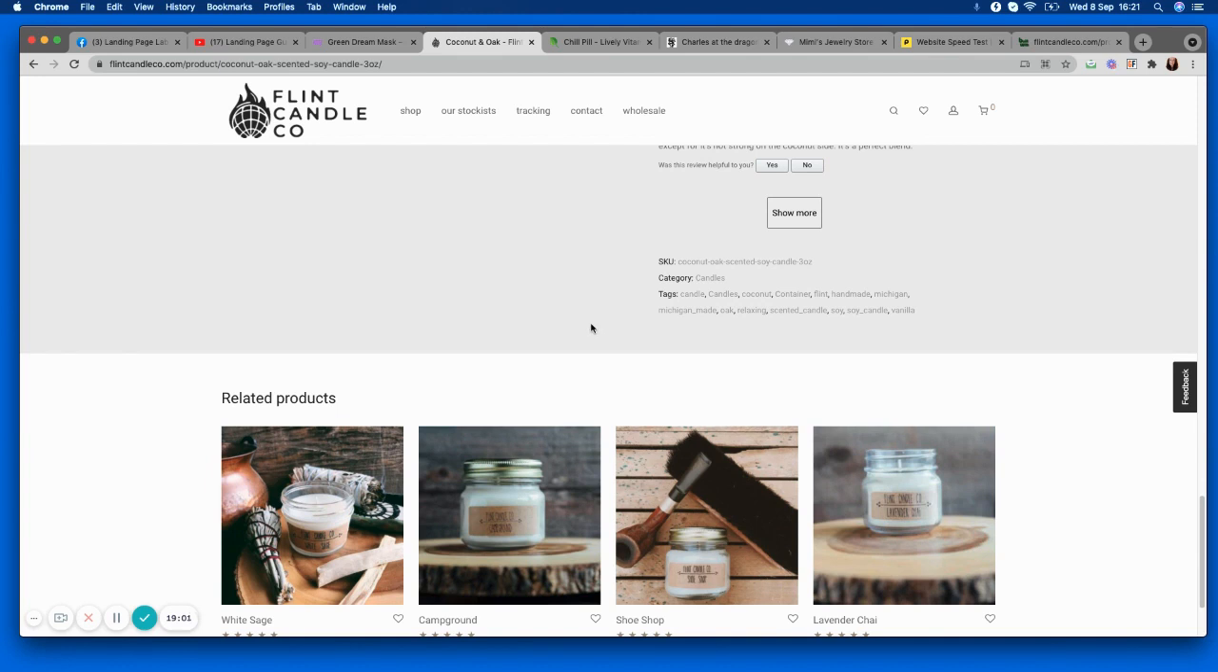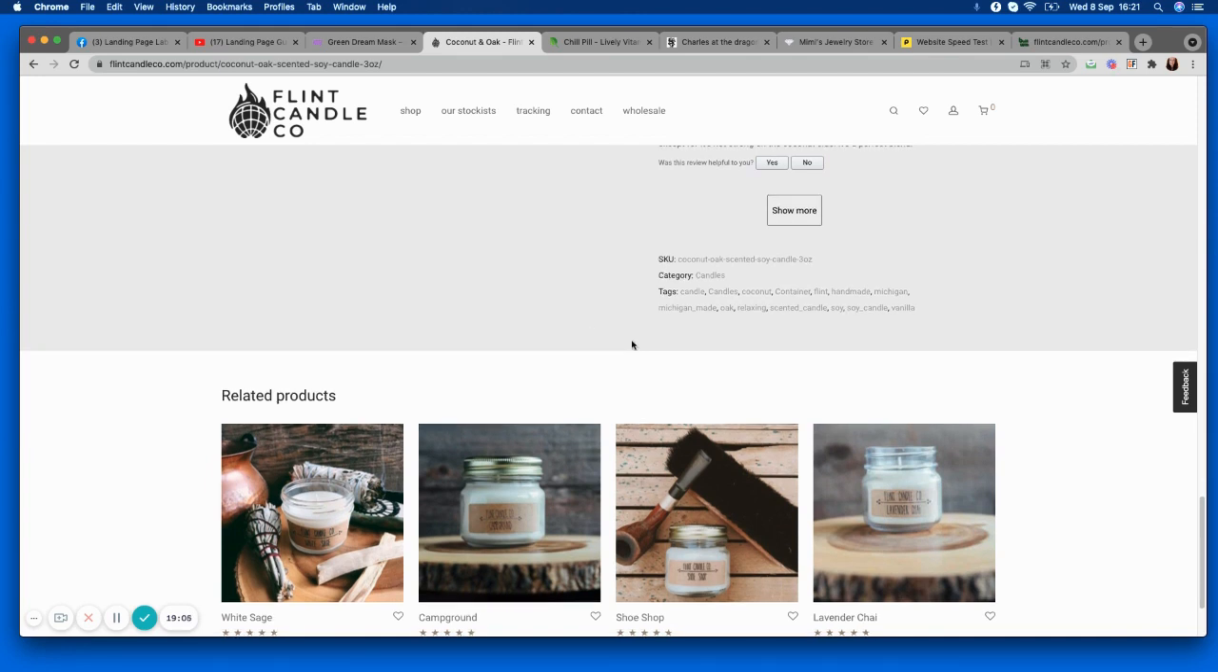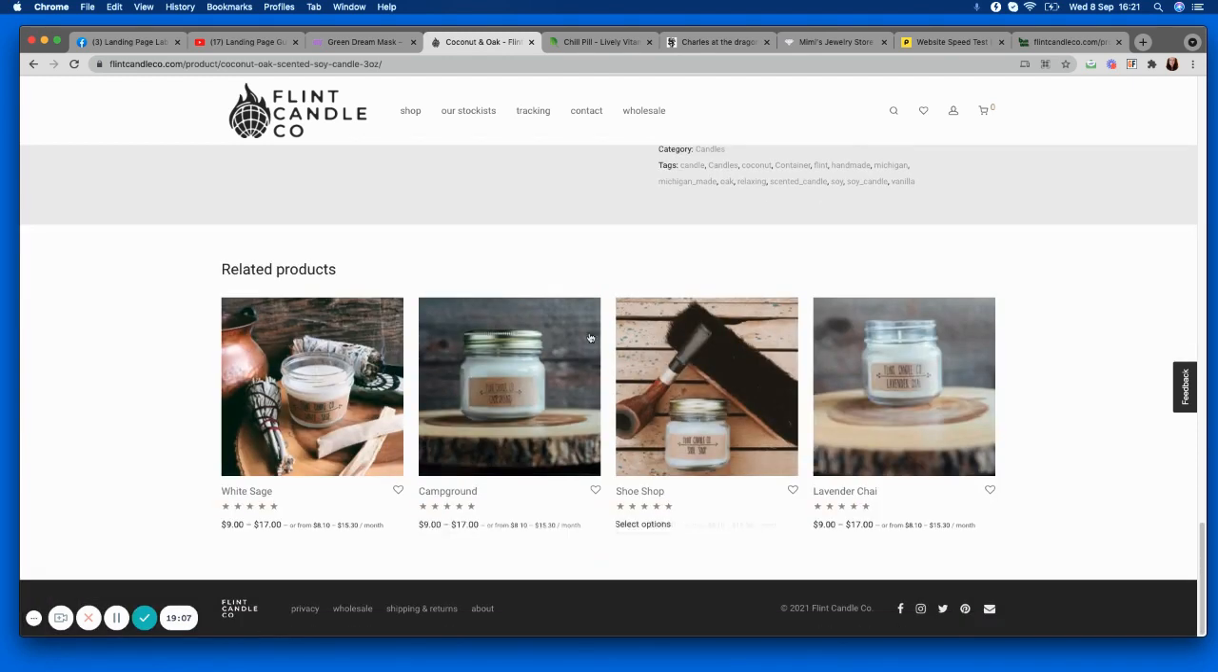Ideally, again, same thing applies. We've gone down to almost the bottom of the page now. No repeat call to action. So let's get another call to action in here. Then related products. Okay, similar.